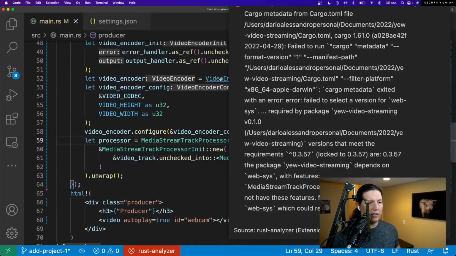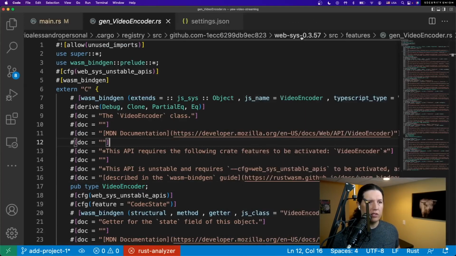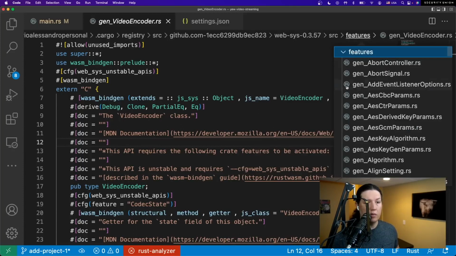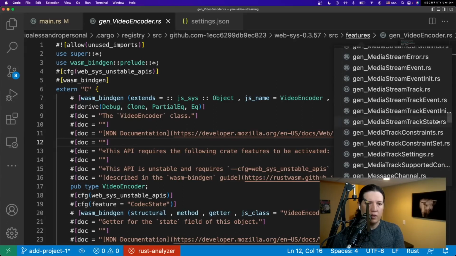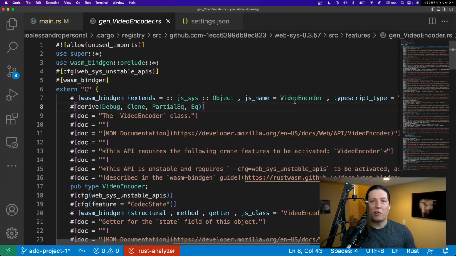And if we look at the source code, we can see that for some reason, they did not ship the library with media stream track processor. So media stream track processor is not there. But do not worry. What we're going to do is clone their repo and add it as our dependency to our code. I'm going to show you how to use cargo patch so that we can use a newer version of this library straight from Git.